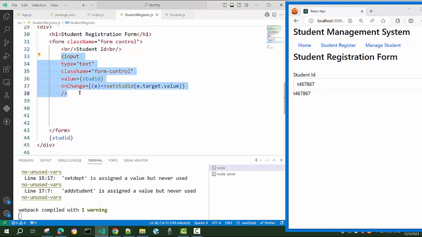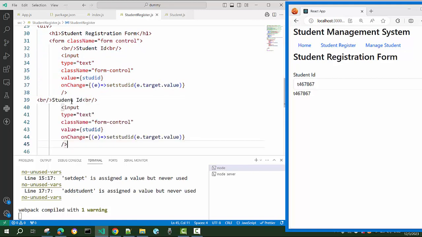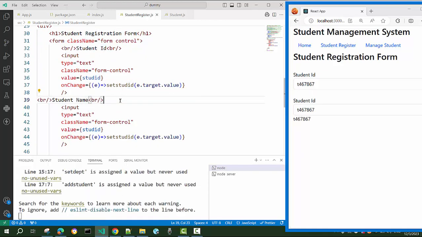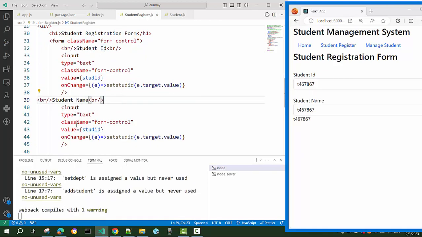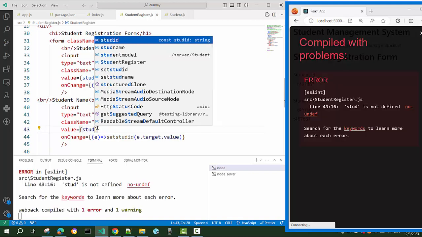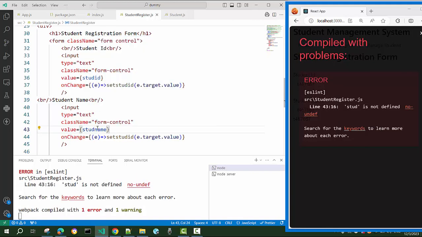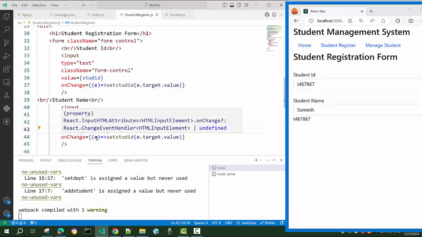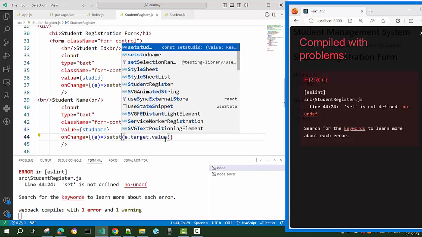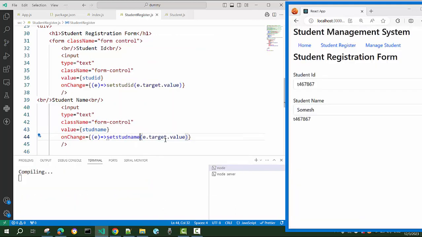After this student ID, I will go for student name. Again, type is equal to text, class name is equal to form control. No need to change this. And in the value, now I will write the use state variable for storing the student name. And on change here, setStudentName.